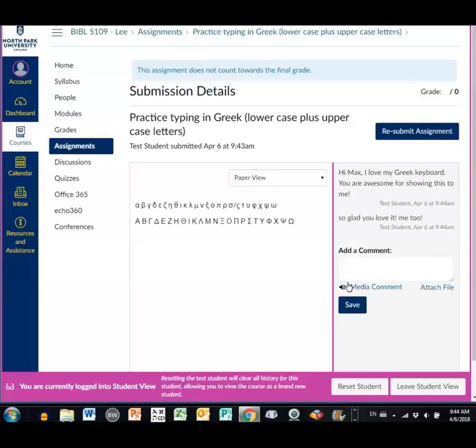All right, so anyway, with all the assignments, go ahead and try the Greek keyboard. Have fun with it. Play around with it. There's no points assigned to the assignment. It's just part of your participation grade. And this will allow you to kind of freely explore how the keyboard works.